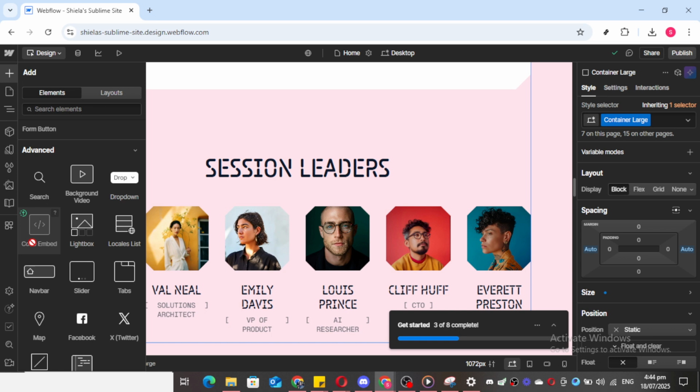Once you find the Code Embed option, click on it. This action will create a new element on your page where the code can be inserted. A small field will appear asking for your code input. This is where you'll paste the custom code you prepared earlier or received from a third-party application or service.